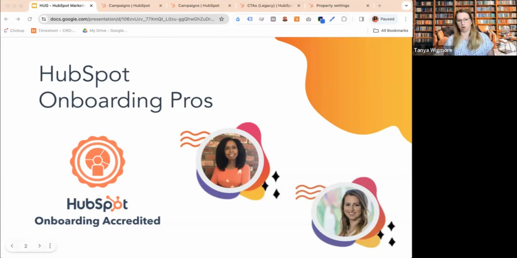So they will work with other agencies like ours, and they'll send us their clients and say, hey, here's a new one. Can you onboard them? So we work with a lot of people coming in from scratch to get them onboarded and ready to go. But we also have a lot of our own clients that are at various stages of their HubSpot life cycle. And so we have seen some things.